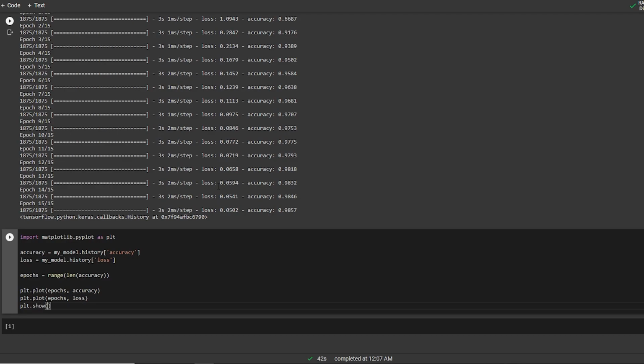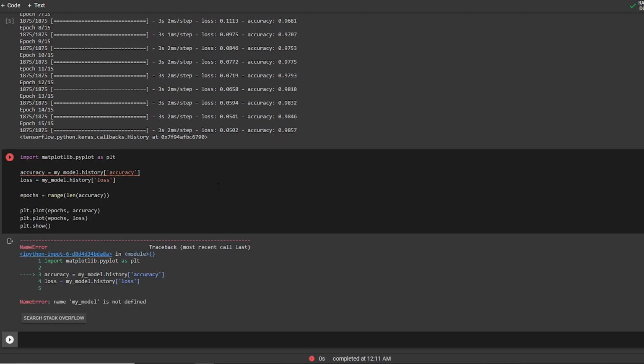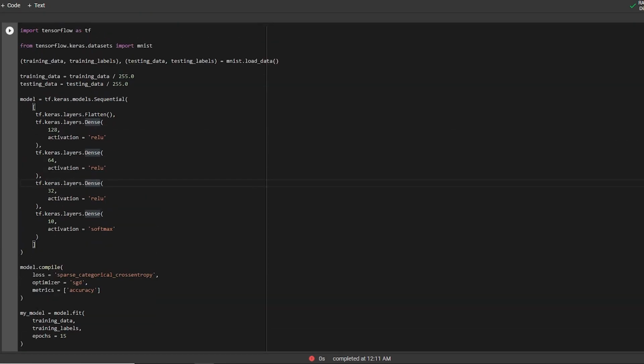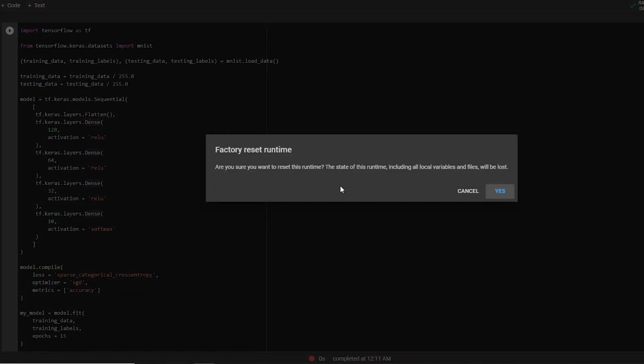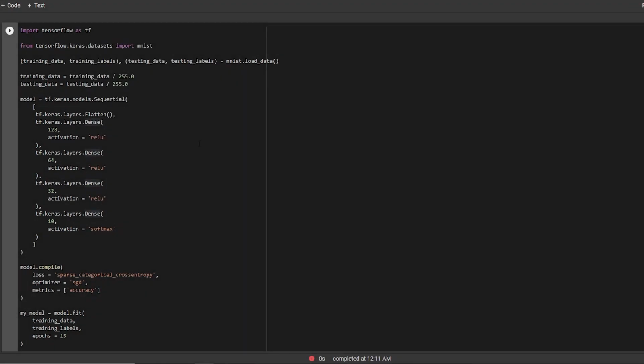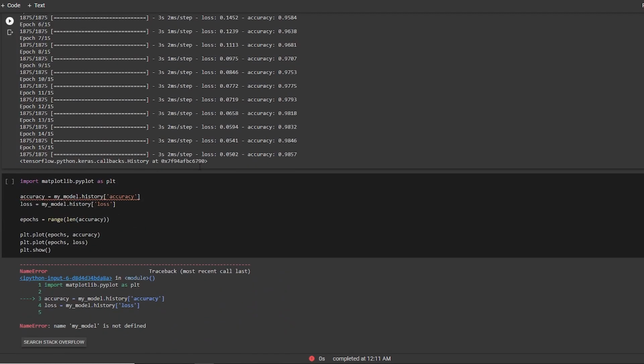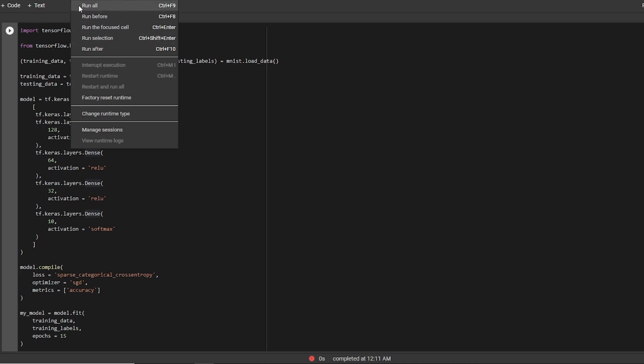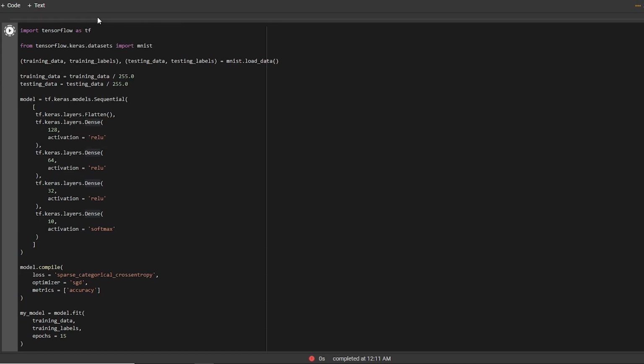That is about matplotlib. Oops, I failed to run this one. I'll have to first run this because I made a change over here. So instead, what I usually do is factory reset runtime. It clears all the variables for me, because sometimes if you have a lot of code, the cells engage with each other and your code will be pretty much screwed. So I'll now say run all.